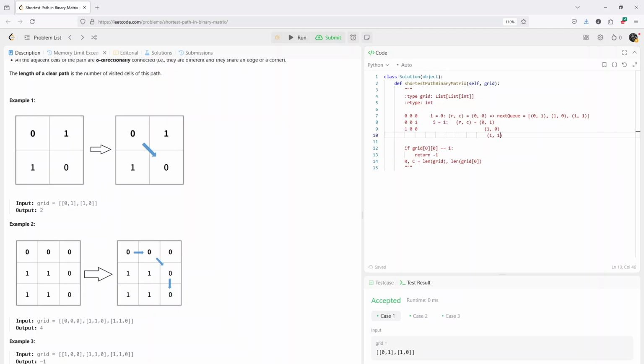Okay, so 0, 0, we'll just mark this as an X so that we know we already visited it. So 0, 1, we're here now. We know we're not going to go back to the cell we already visited. We can add this, so it's going to be 0, 2. And then here, we don't want this or this because they're already in next queue. We already added them. So how do we deal with this?